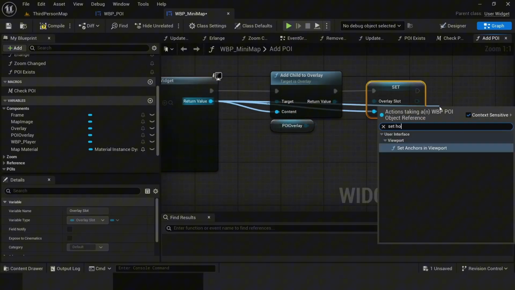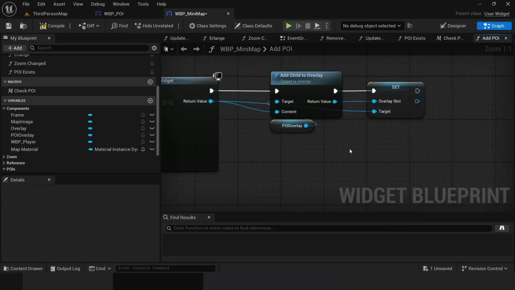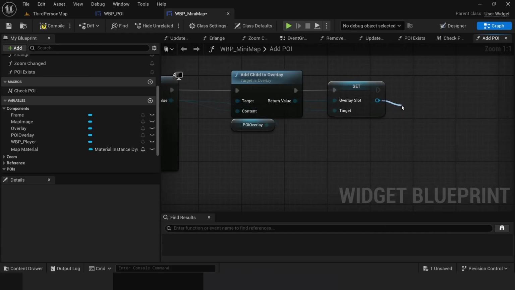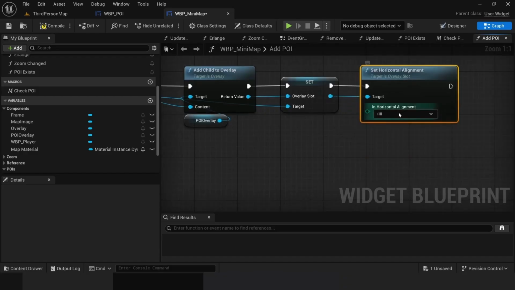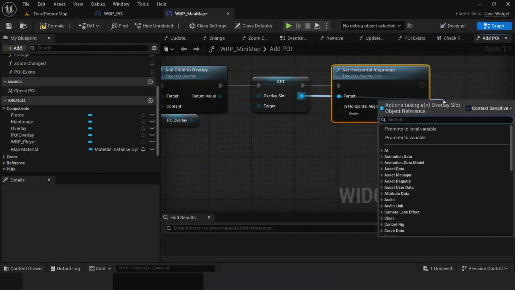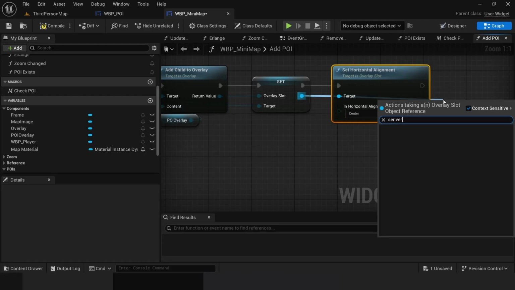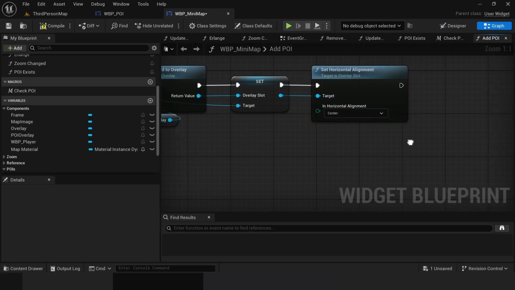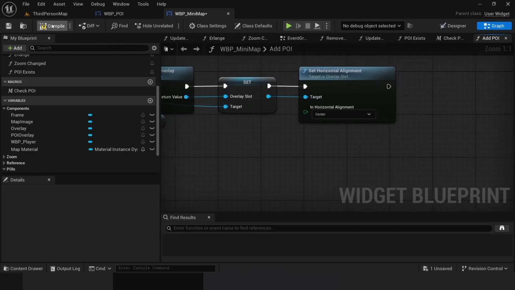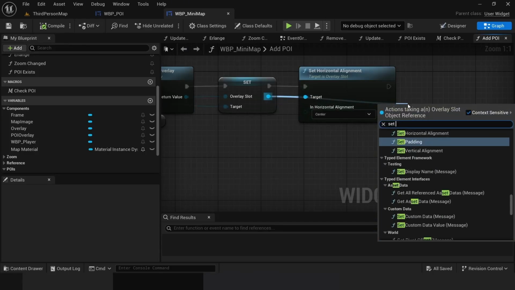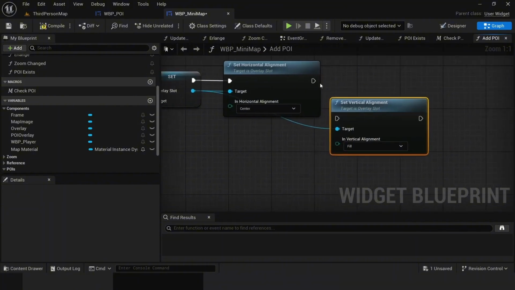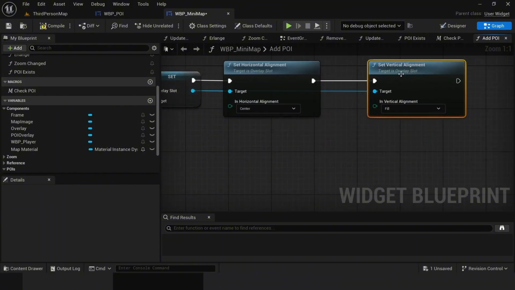And from here, not from here, from here, set horizontal alignment. That will be center. Now from here, set vertical alignment. I think I missed. Compile and save. Set vertical alignment.